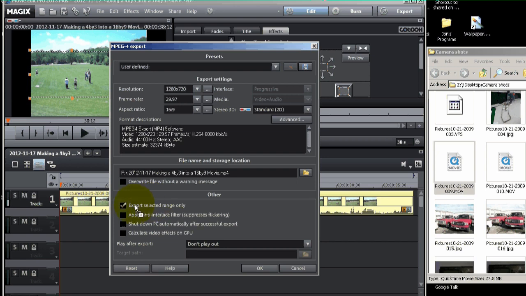And this export selected range I usually leave on because I've got my range markers here and over here at the beginning and end of the movie. But if you wanted to just get a section, you can move those markers and pick up the section. But I'm just going to leave that on. You can take it off if you want. And that's it. Now you just click OK and export the movie.